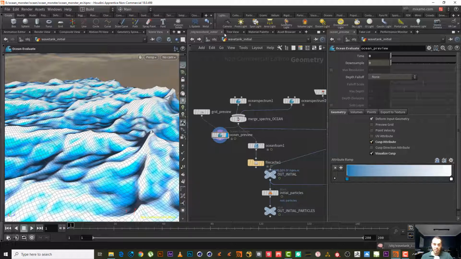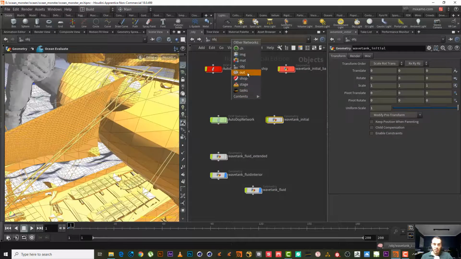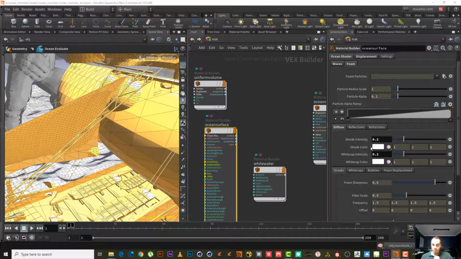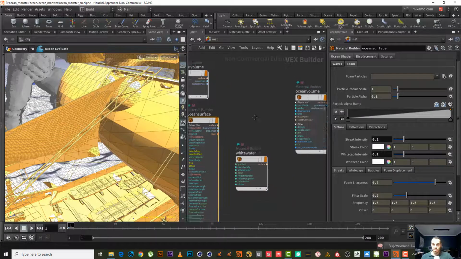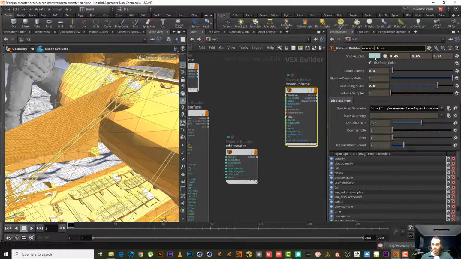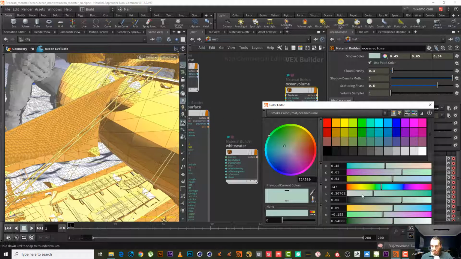This is the white caps. Okay, let's go back here on the material. So this is the stick white cap intensity, 0.2. Stick intensity, let's say 0.2 as well. Let's go here, ocean volume. Let's make it a little whiter, whitish, something like this.